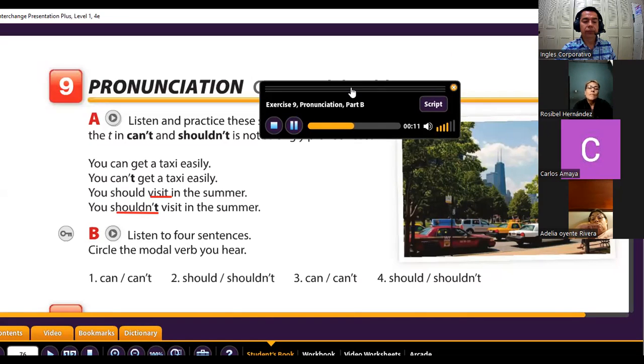You can't go shopping on Sundays. You should take the subway. You can't get cheap hotels on the weekend. You shouldn't stay in the city center.